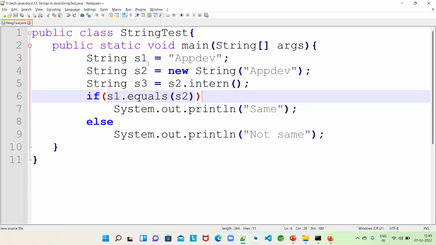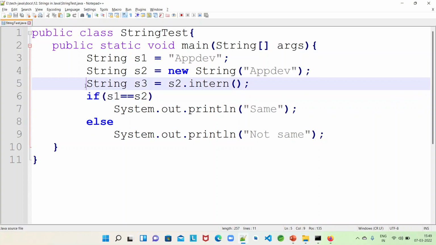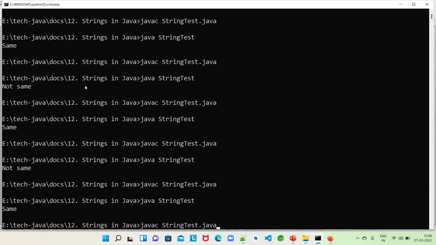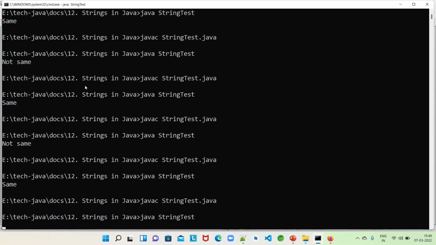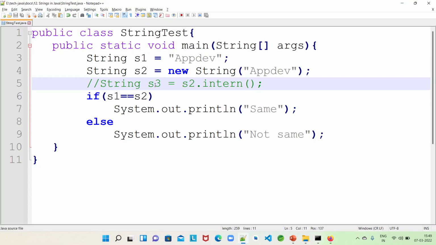Earlier when I was calling s1.equals(s2), it was showing the result. Okay, let me take this instead of equals. Let me use the comparison operator. Let me comment this out. Now we will see this by running it. They are not the same, because they are being compared by their reference numbers, right?